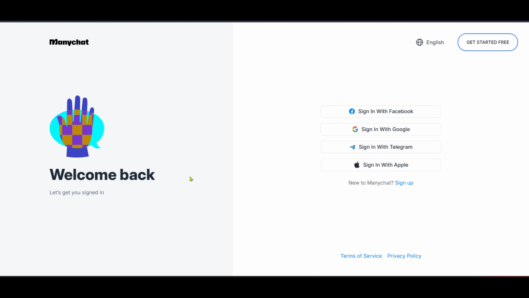First, you'll need to head over to Manychat's website, open your browser and type in app.manychat.com. Once you're on the Manychat homepage, the next step is to sign in. You'll see the sign in button prominently displayed, so go ahead and click that to access your account. If you don't have an account yet, you can quickly create one by following the on-screen prompts. Don't worry if this is your first time. Manychat has made the sign-up process simple and user-friendly.